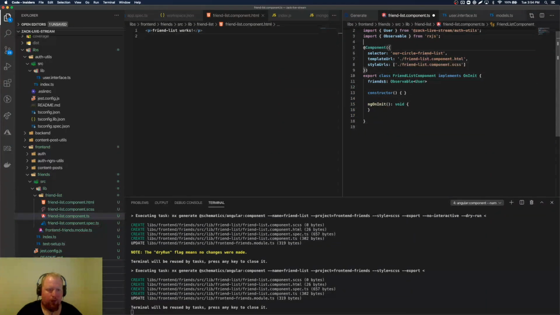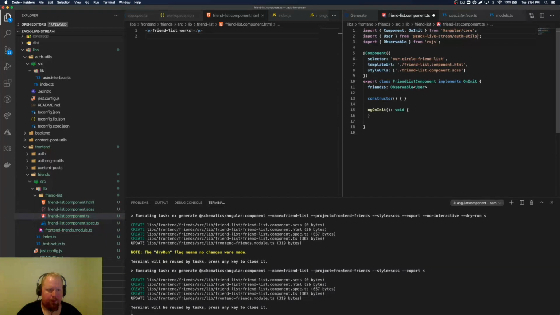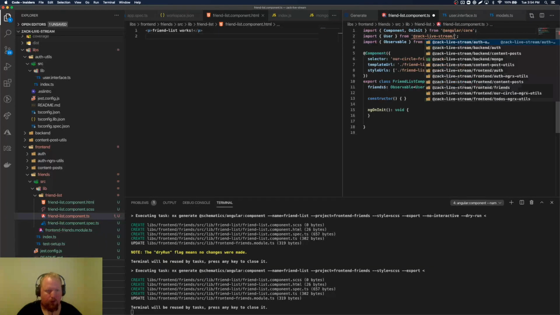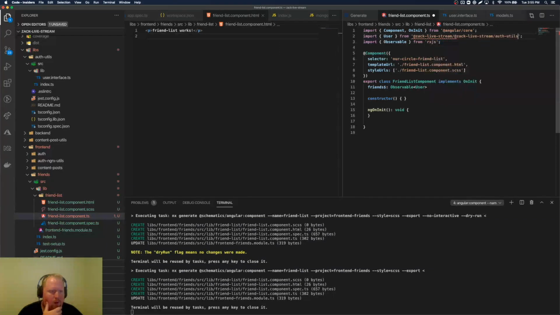Well, actually, we want to import this from the other thing I think we said. Where did we want to import this from? It's our circle NGRX utils. Oh no, yeah, we do want to keep it from here, from the auth utils. That makes sense.